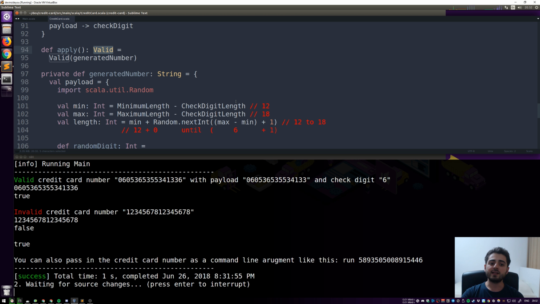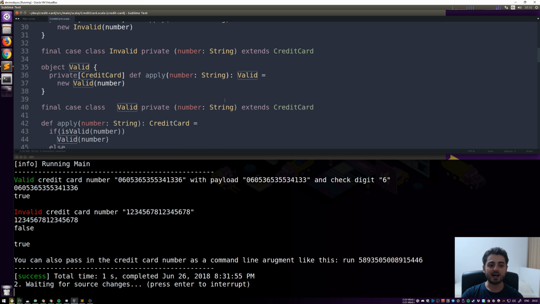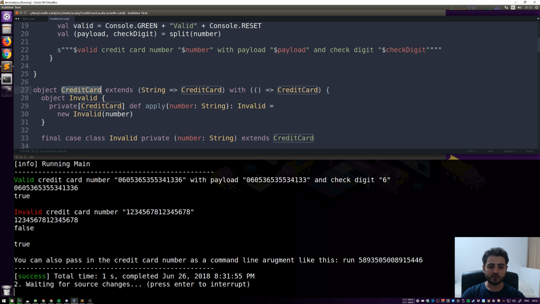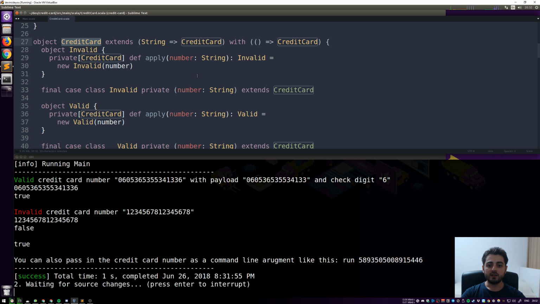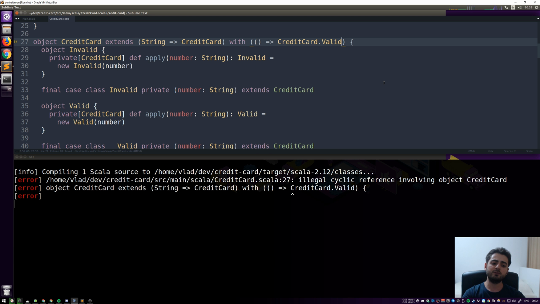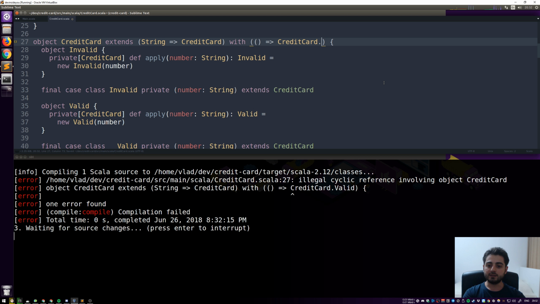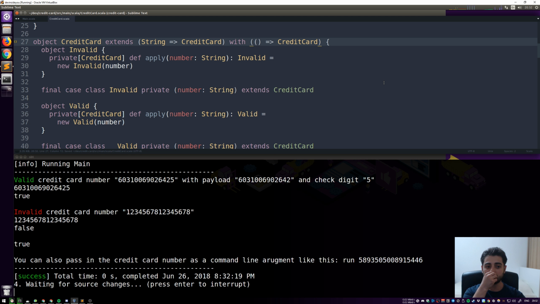It actually produces the valid one, but unfortunately the valid one is inside of the companion object, right? So we have the object credit card, and the valid one is over here. So over here it still doesn't exist, so we can't do create credit card.valid. Unfortunately, right? So always try to extend your objects with functions if you're defining the apply methods, but if it doesn't work, well, at least you try.